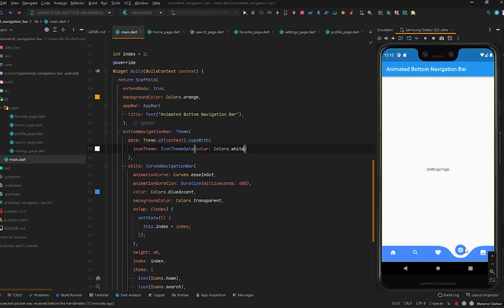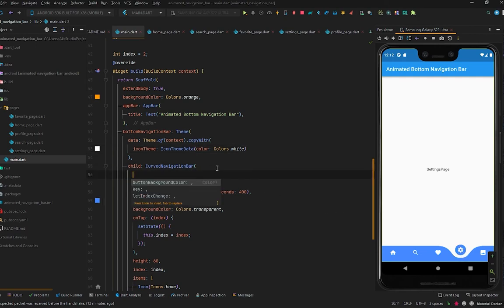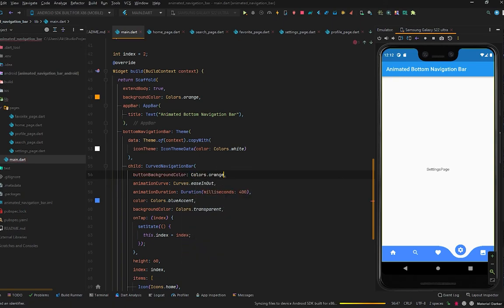If we want to change the background color of the icon, there is another property which is buttonBackgroundColor. So we will set the buttonBackgroundColor to Colors.orange and boom, we got it. So that's how we can deal with the animated bottom navigation bar or curved navigation bar.